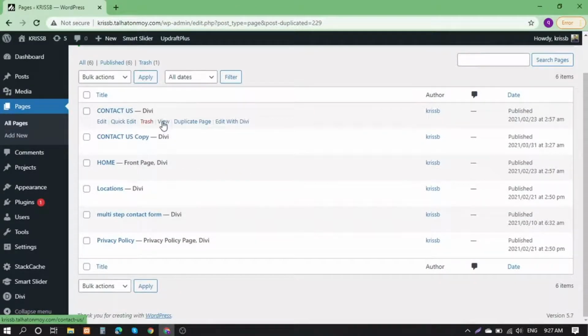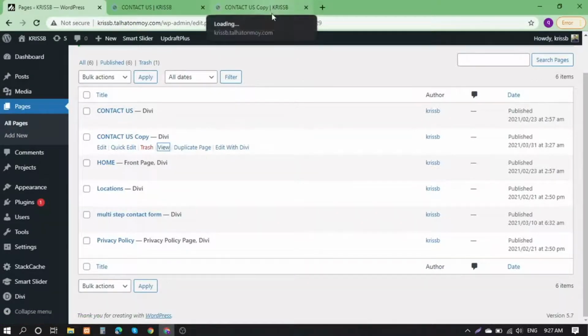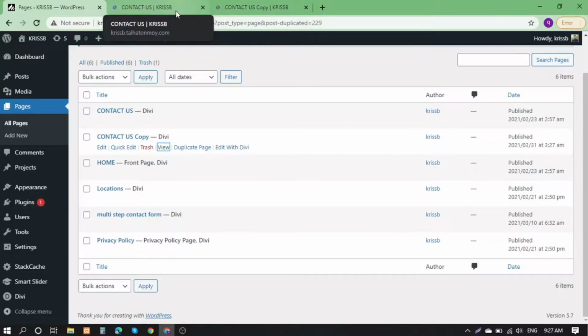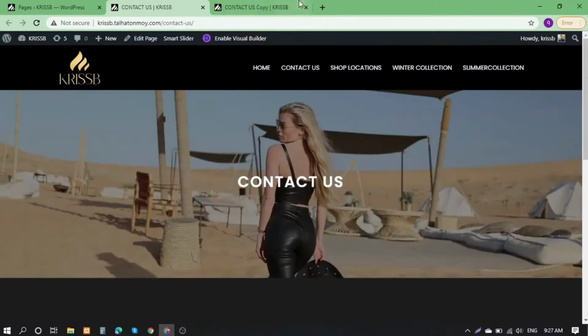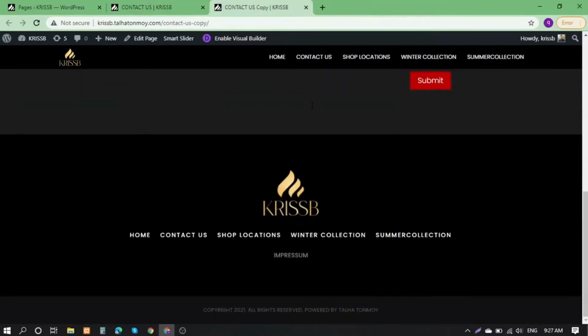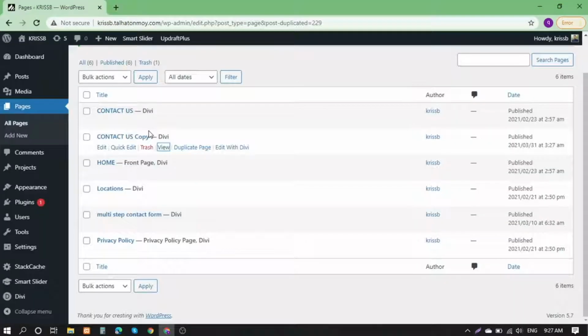And if you see the output, this is the copy page and this is the main page. See, the same page has been duplicated. In this way we can duplicate pages in WordPress.